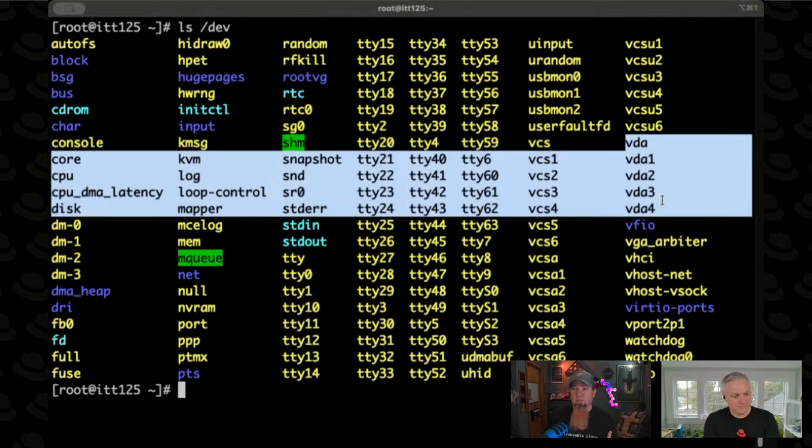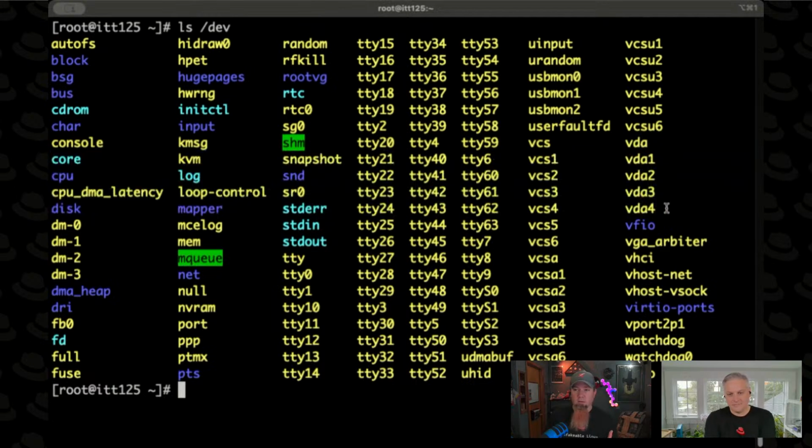Like these VD devices, VDA 1 through 4. VDA is my first virtual hard drive that's connected to this machine, because this is a VM. VDA 1 is the first partition on that. VDA 2 is the second partition on that, right? So you can kind of see where that's going. If you've got a SCSI device or a SATA device, it'll show up as SD instead of VD. In the old days of IDE drives, they showed up as HDA, HDB, right? So there are a lot of different nomenclatures that you might want to be aware of. But that's where you're going to find things like hard drives.